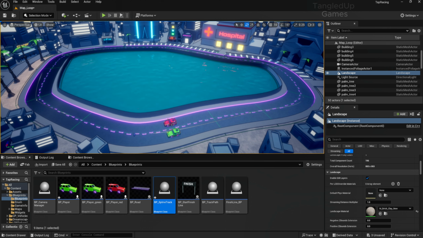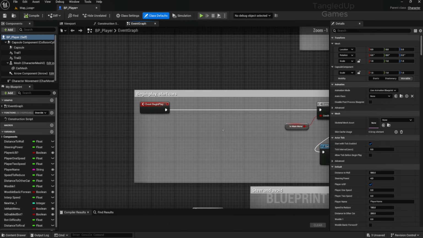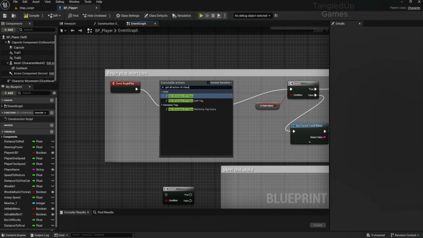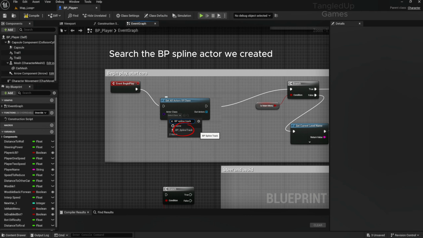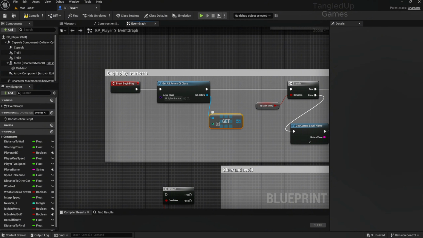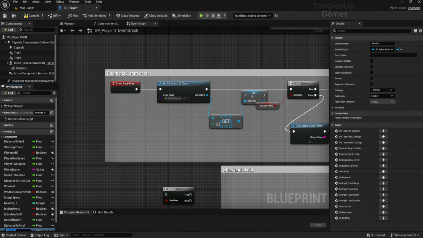Now we'll need a way to tell our character about the spline. We can go in our character and we can either do it the quicker way, hacky way, whatever you want to call it. We can get all actors of class. We can search here the BP spline that we created earlier. You can get a copy and then you can make a reference to this. And we can call it spline racetrack.